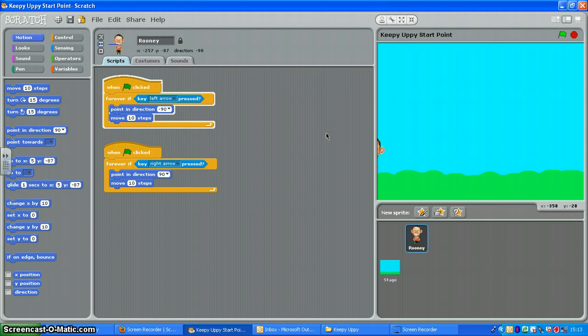A very quick one, this. Now that I've written my scripts to move Wayne right and left, you can see when I click the green flag and press the arrow keys, he'll move. But if I stop the game and then start it again, he's still over here. I want him to start from the middle every time.